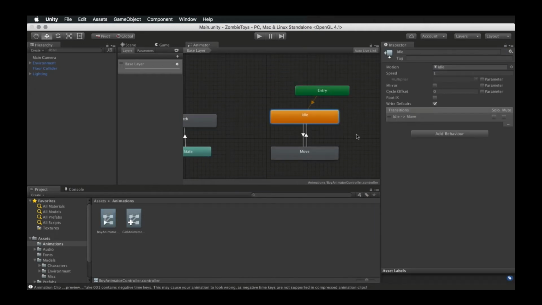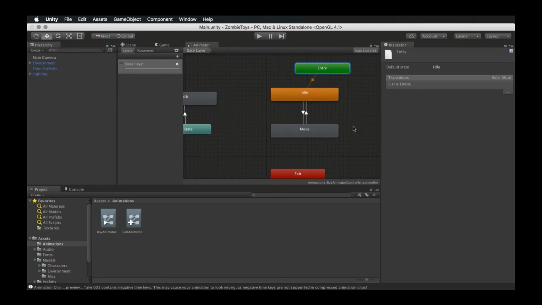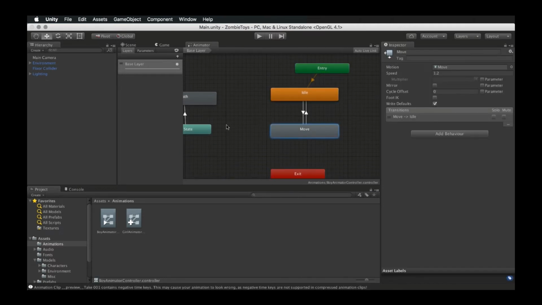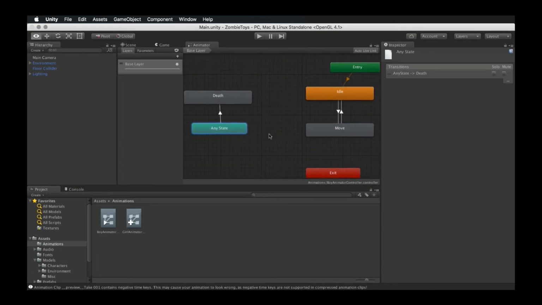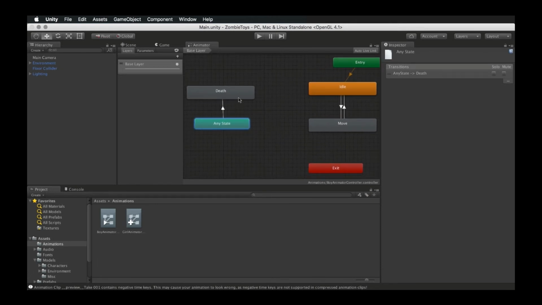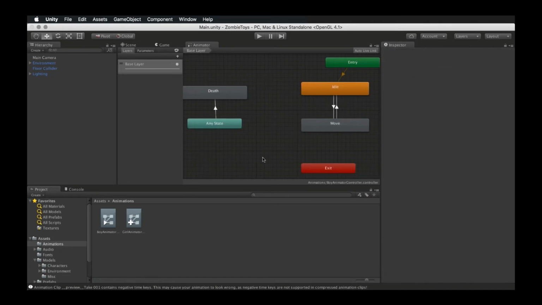marked in orange as the default state, an entry state, move with transitions between, an any state, and death, meaning that we can transition to the any state which leads us to death at any point in the game. And finally, there's exit. An Animator controller allows us to transition between multiple clips, and you should recognize these named clips from that boy character. There's idle and move, and other characters may have more clips on them that we'll use.